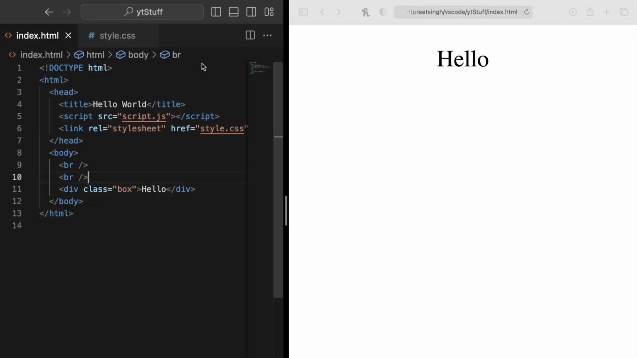Welcome everyone back to another quick tutorial on CSS. Today we will be starting a short series on the box model.